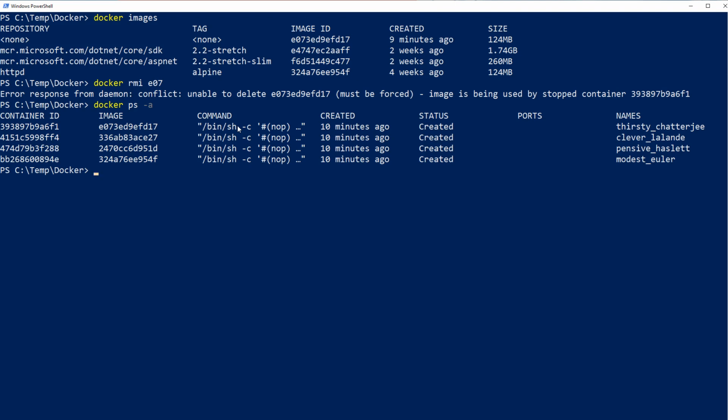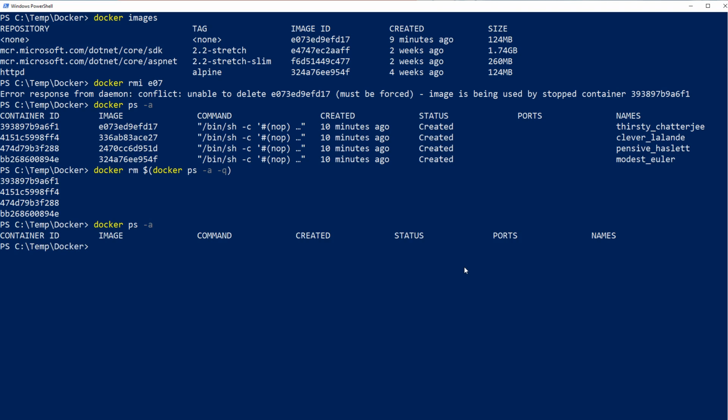Well, let's remove them. These are all created, but they're just created, not running. So docker rm, and we can do docker ps -a -q, which will remove all of the images off my machine. I'm sorry, all the containers off my machine. And there we go, removed all four. So docker ps -a, no containers.